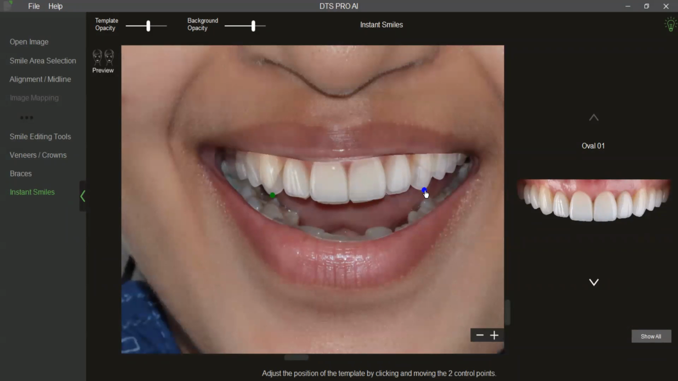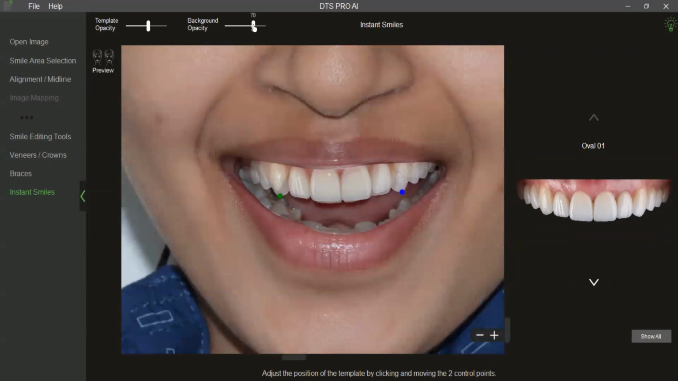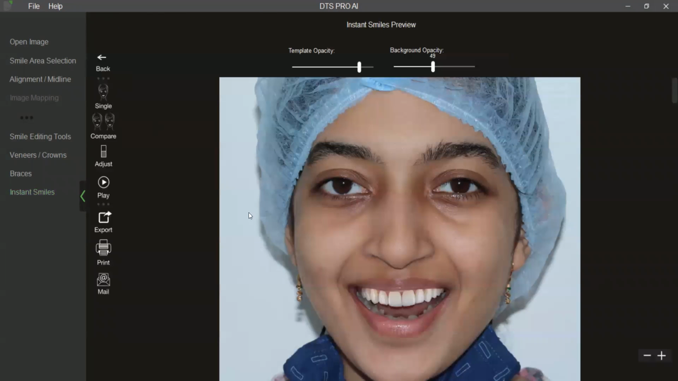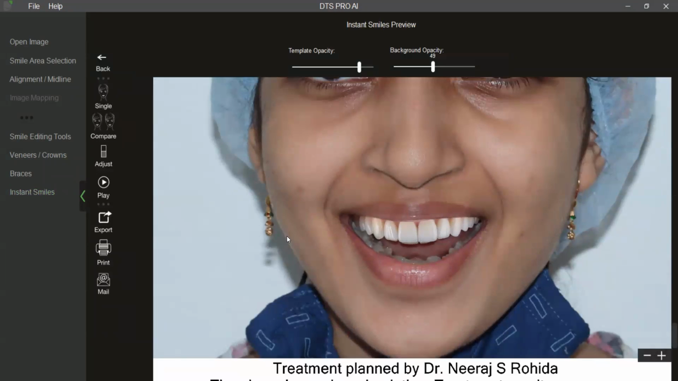And the second transparency bar helps me black out. So I can just black out everything else other than the teeth which are visible, or I can let the other teeth be visible. I would like to keep it somewhere in between. Once this is done, I will come to the preview section.